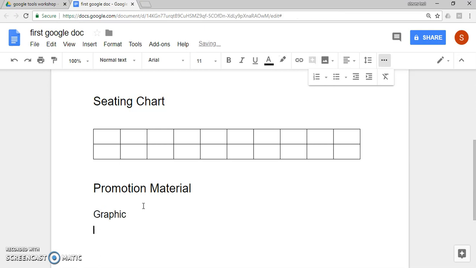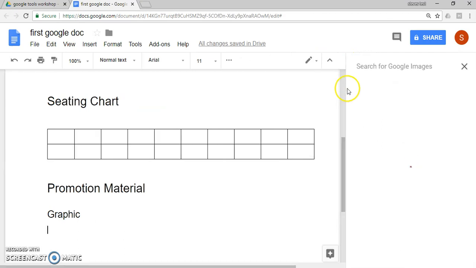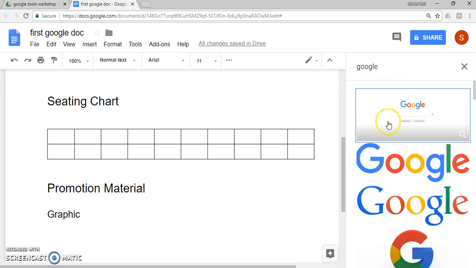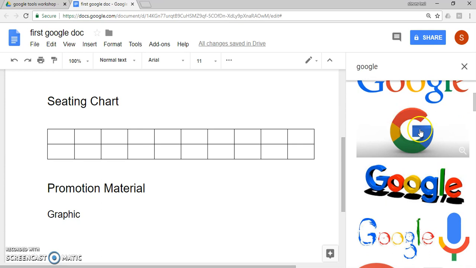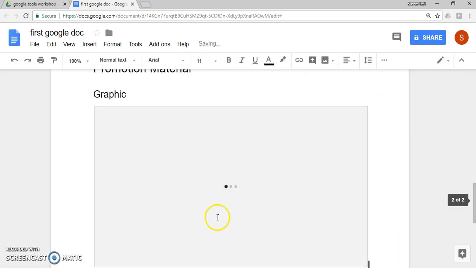And here I'm going to add an image from a search. Just search for a Google icon. Okay, this one should work.